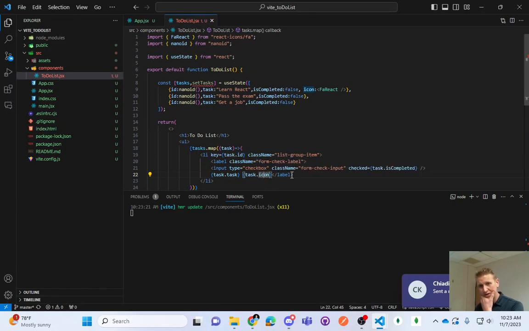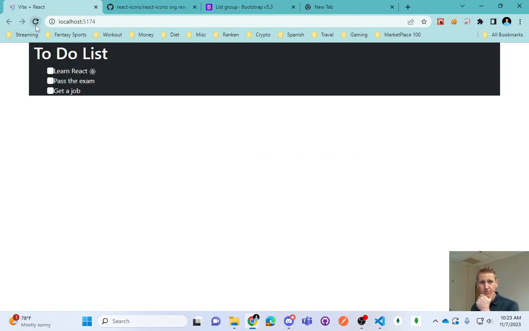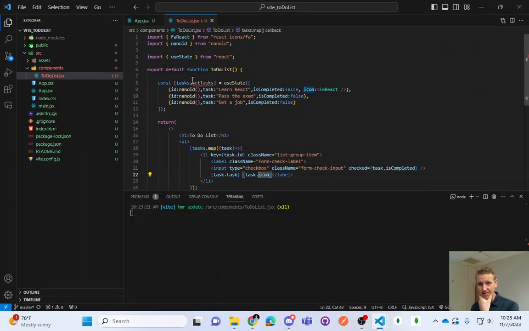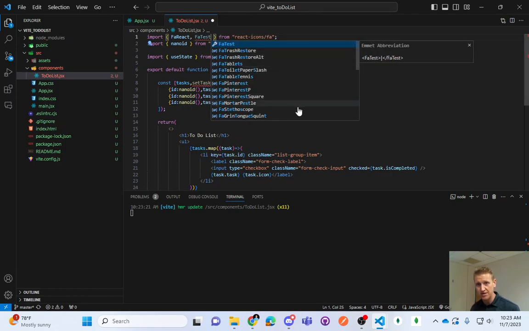And you can do this conditionally. Not all of my tasks have icons right now, so this might break. But you can do like, hey, if the task has an icon, then display the icon. It's actually not breaking right now, which is cool. Passed the exam, so let's go FA. Is there a test? Am I just making that up? Yeah, it looks like I'm making that up.